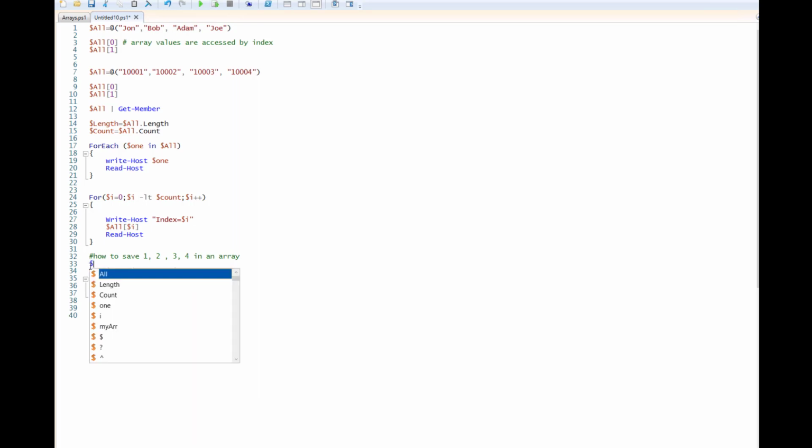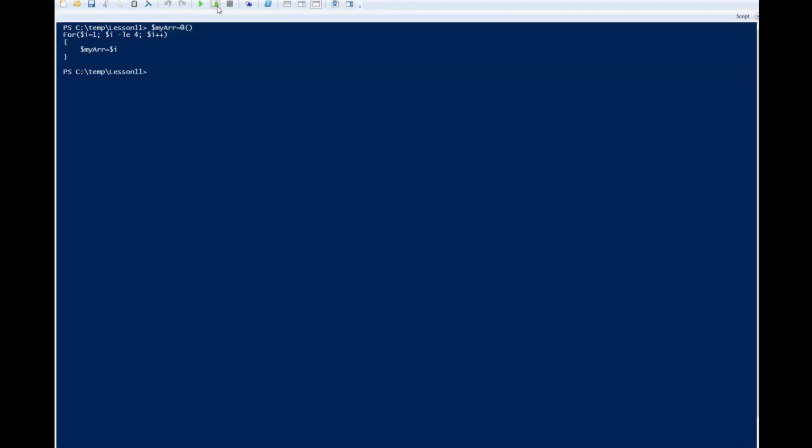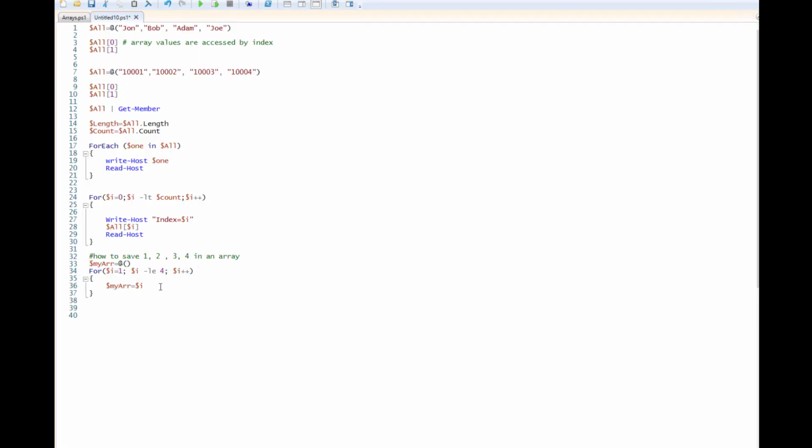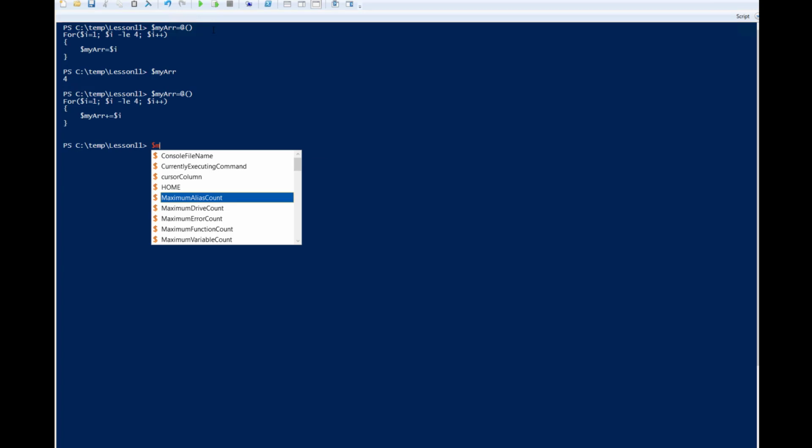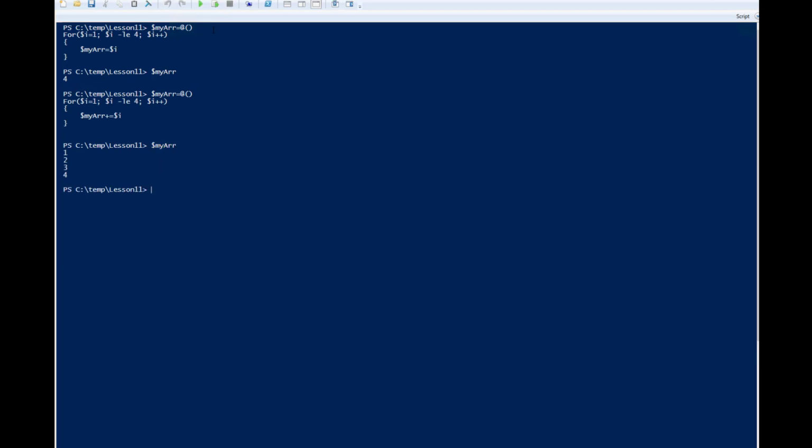Here I have to initialize the array, $myArray equal to @(). Highlight this and run it and get the value. Oh, 4, it is not correct. Let's go and fix this. I need to put a plus here, and now highlight and run, and $myArray gives 1, 2, 3, 4.